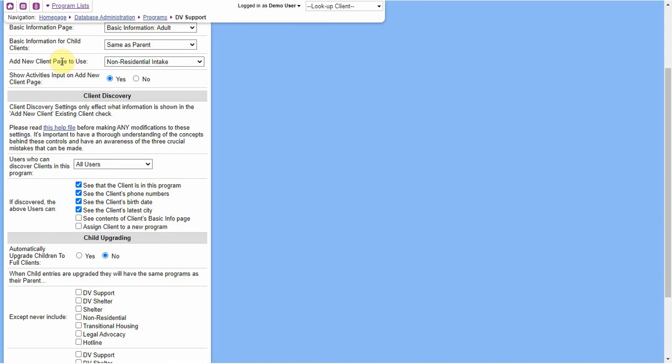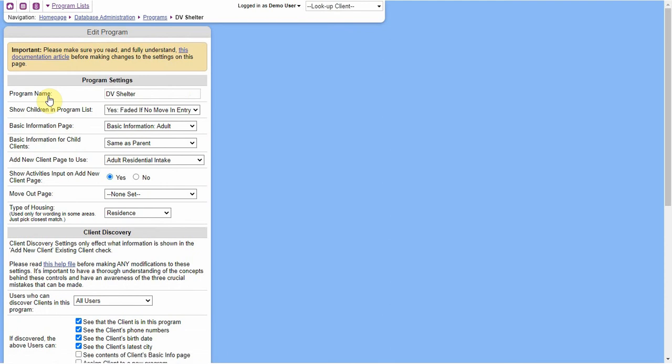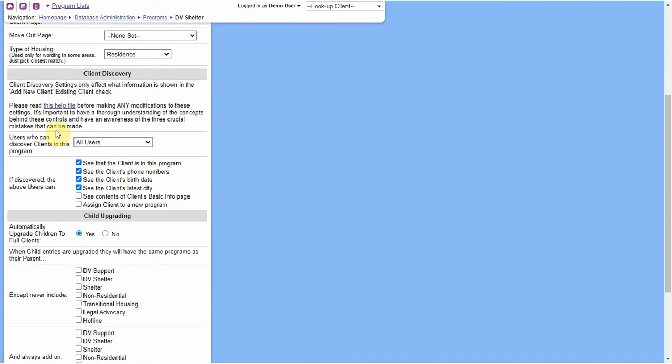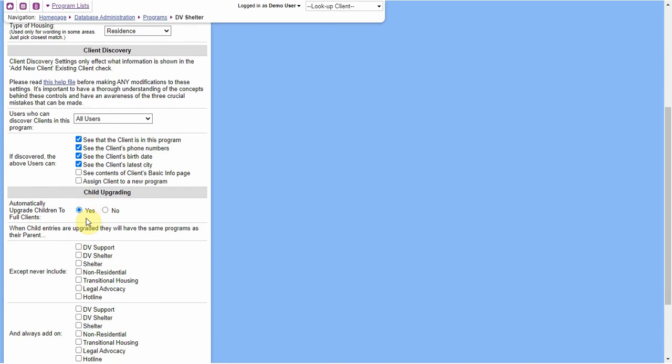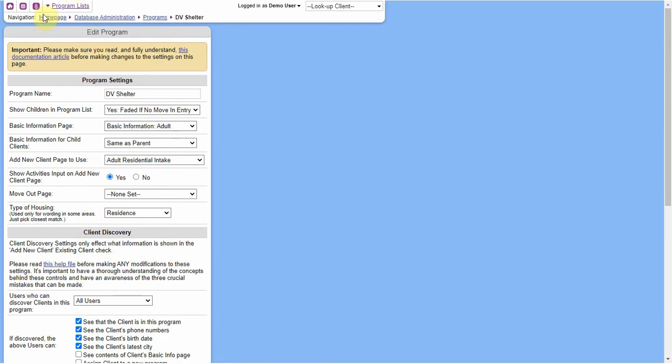For my DV Shelter program, which is a residential program, I probably am going to be providing direct services to the child, so I've chosen here that I would like to automatically upgrade children to full clients. This means that when I add a new client and I record a little bit of information in the basic child info section, that will then automatically be upgraded to a full client when I select Add Client.